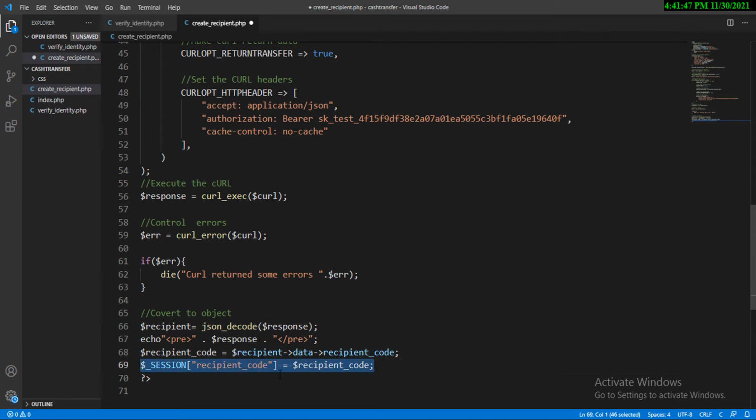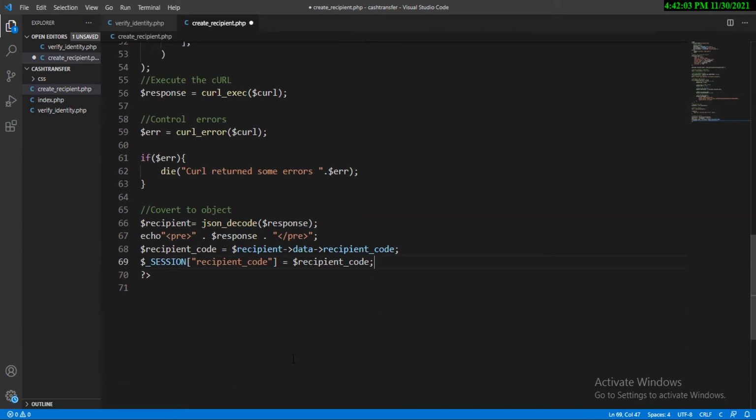So we can pass that from this page to the next page, and you can put that in the URL if you want. But I think the more secure way to do this is to put it in a session. Okay, all right. So without wasting much time, I think we can go ahead and save this page right now.